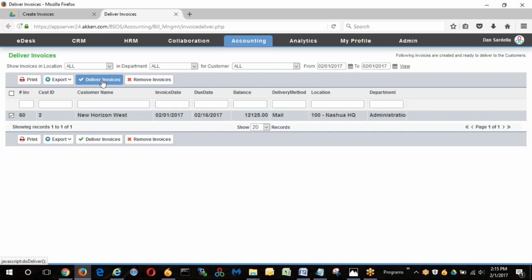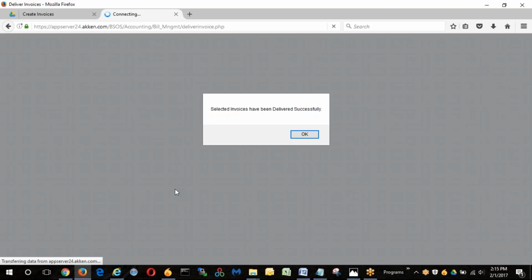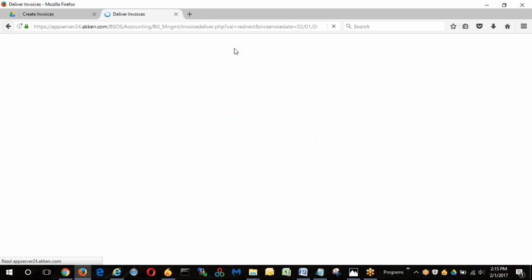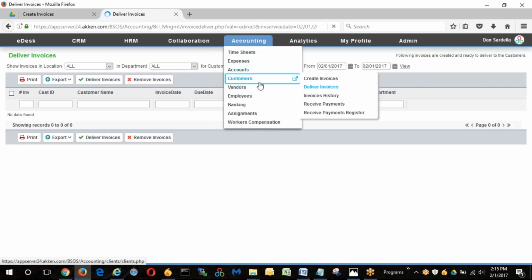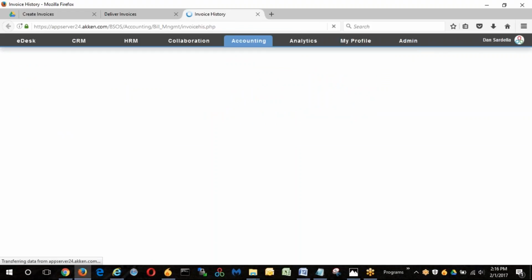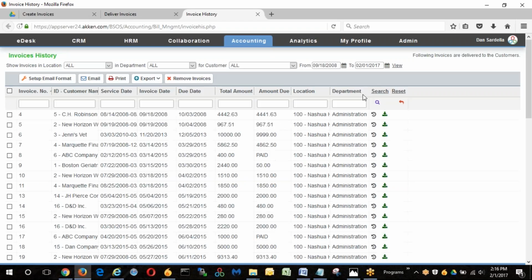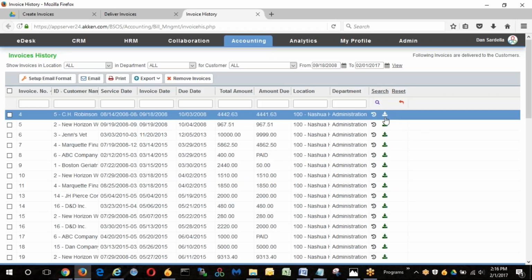Here's my invoice ready for delivery, and when I go ahead and deliver it, that is then going to move it to my invoices history. Now from Accounting, Customers, Invoices History, which I'm going to right now, we have added a download icon. So as part of this feature enhancement, there's now a download icon right here for all of your invoices, allowing you to download each invoice.